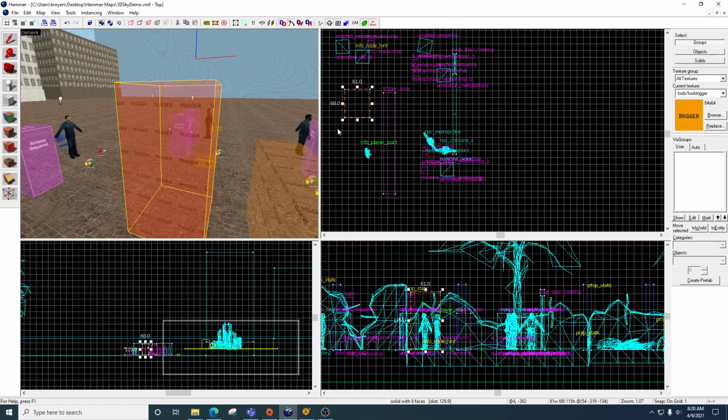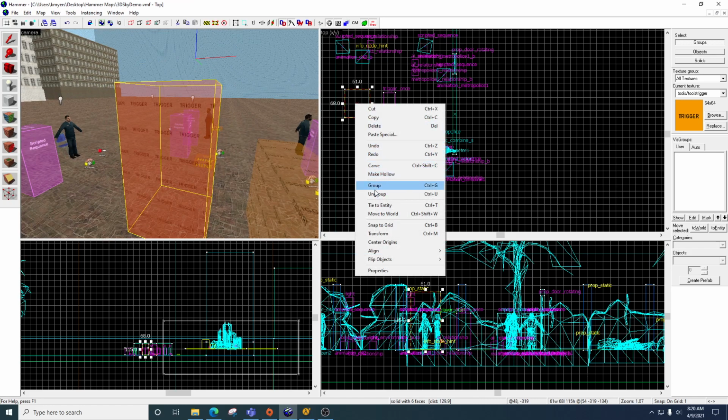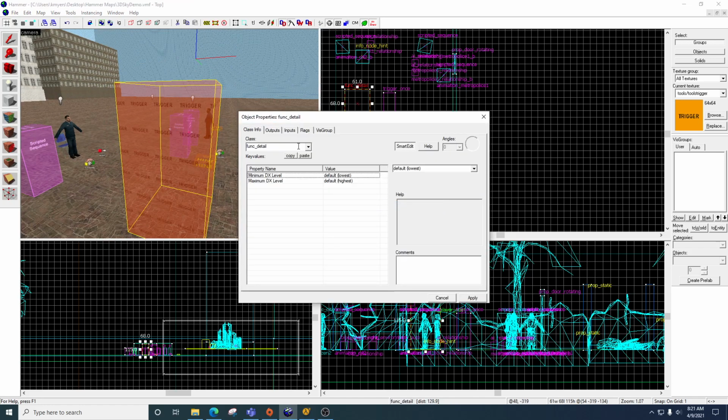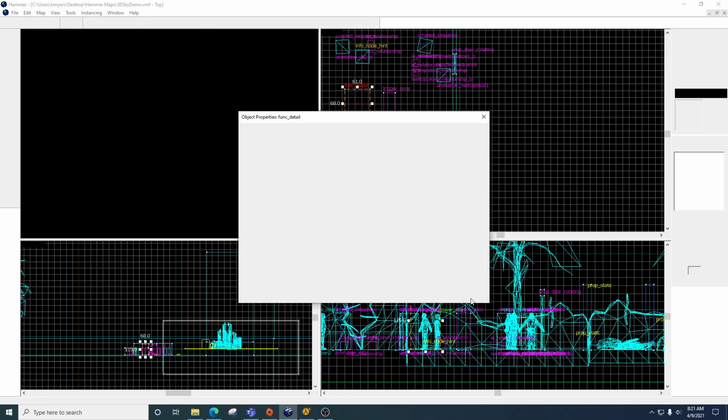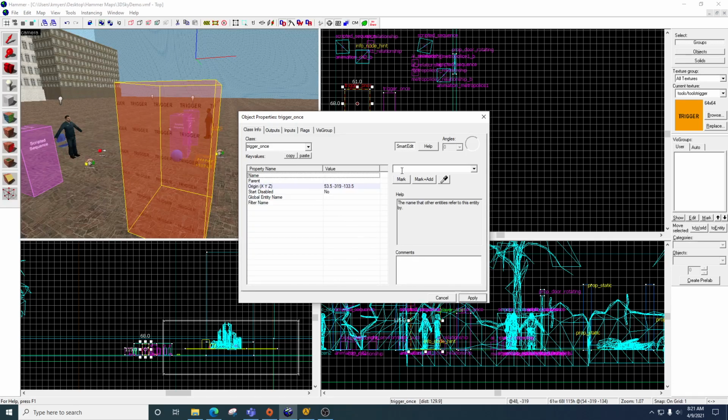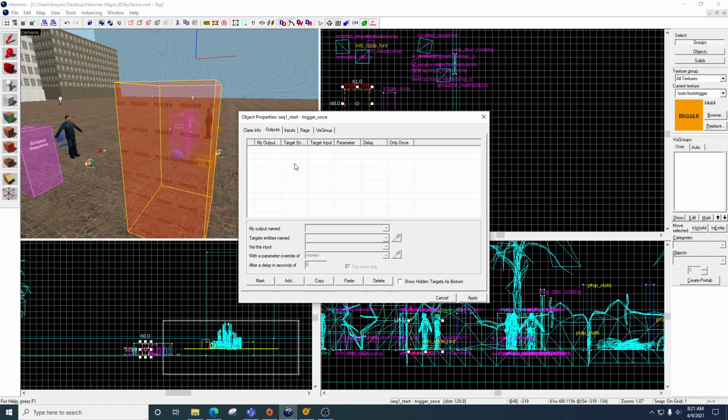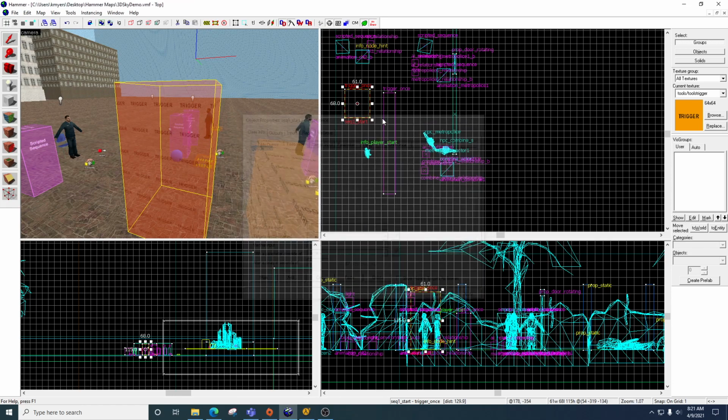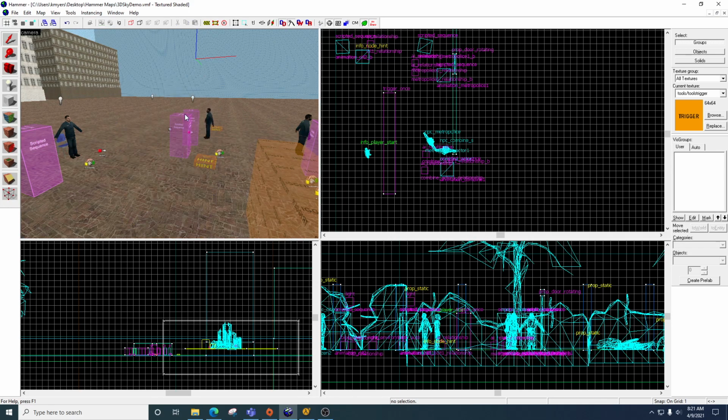Once we've created it, you're going to right click on it, tie to entity, and we're going to make it a trigger once. Click apply. You can name it if you'd like to, you know, sequence one, start or something like that. Start disabled, we'll say no for this. And then on the outputs for this trigger, you're actually going to put all of the outputs that start your animation.